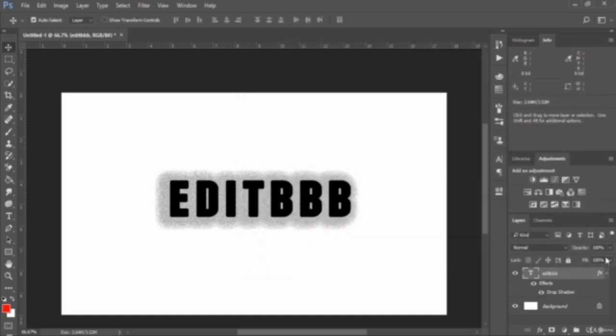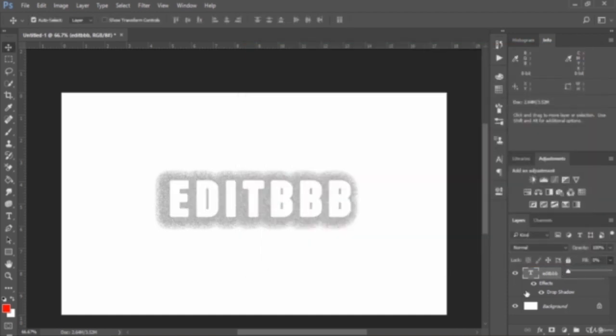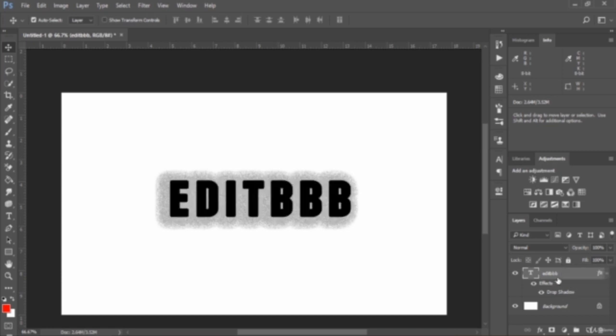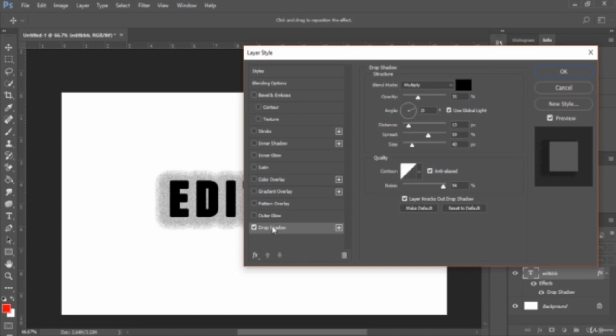Let's enable this, I'll check the layer knocks out drop shadow, then click OK. Let's change the fill value to 0. So the text is going to be transparent. Then we can increase the fill value. Then we can go to the drop shadow and uncheck the layer knocks out drop shadow.